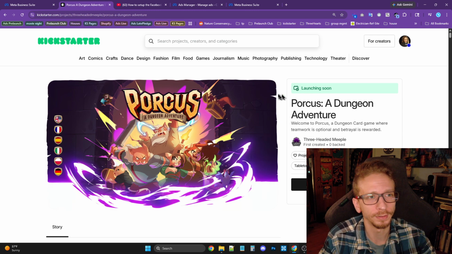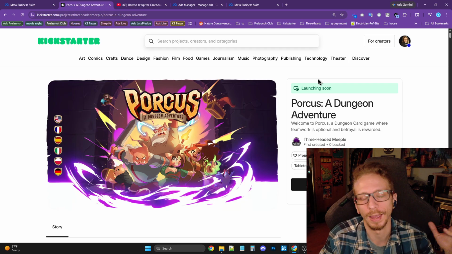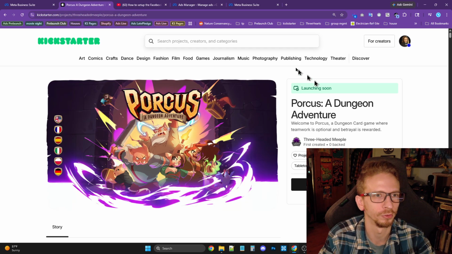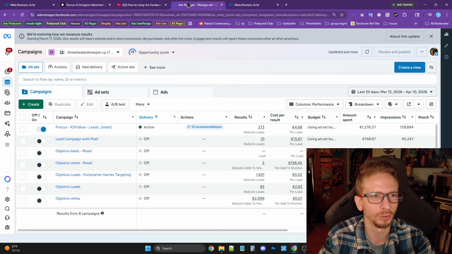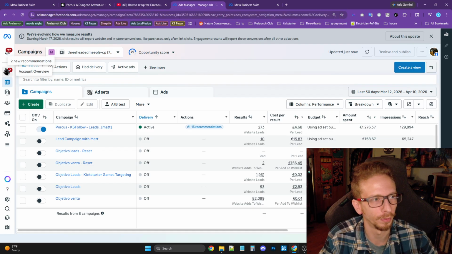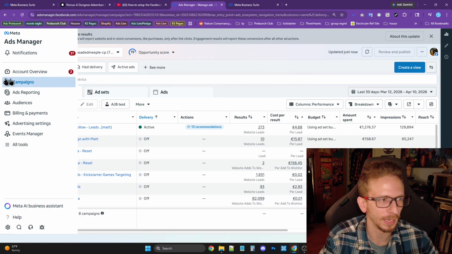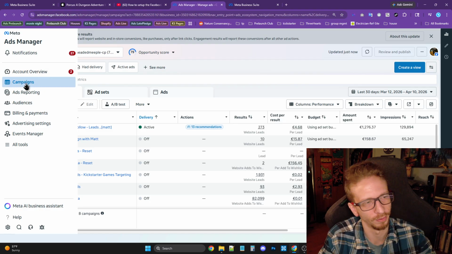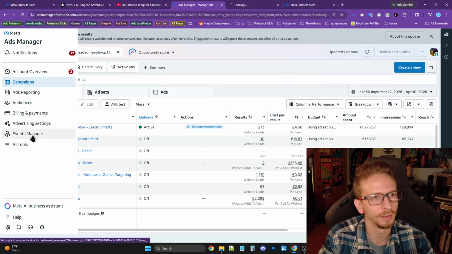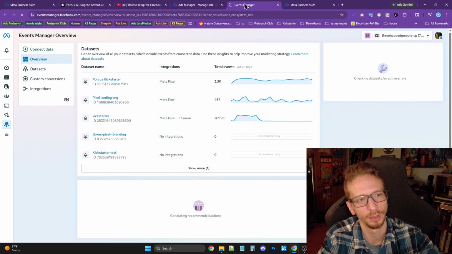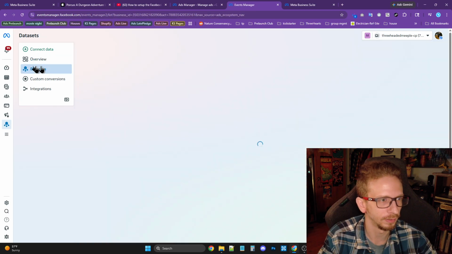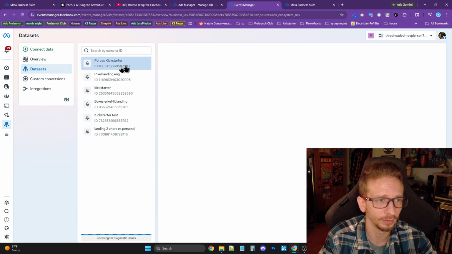Now, the next step is you're going to need to add the events to the Kickstarter page. So you would go back into your ads manager. You could go to adsmanager.facebook.com like you see here, and it'll probably drop you into account overview. Campaigns is probably the tab you're most familiar with on the left pop-out menu, with all these columns and all your ad stuff. But where we want to go is into the events manager. So I'm going to open that up in a new tab. Let's hop over there, and then you're going to see data sets on the left. Click into data sets.